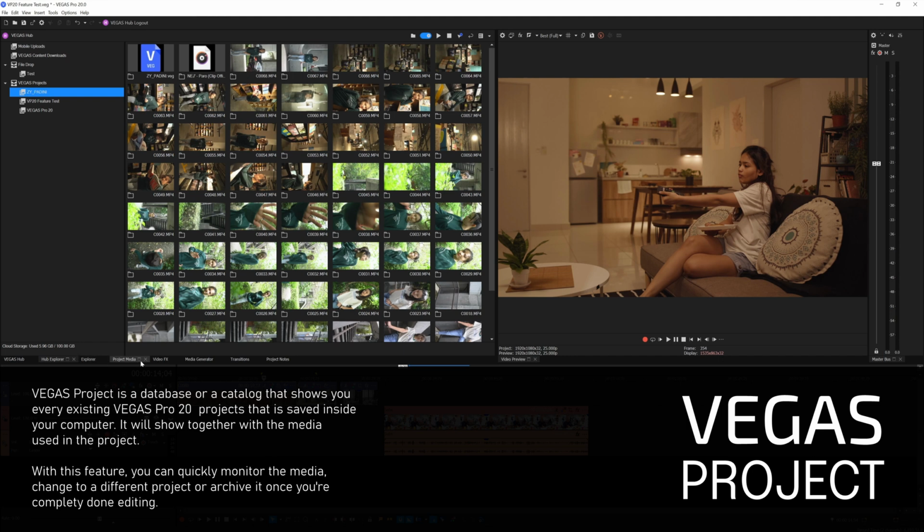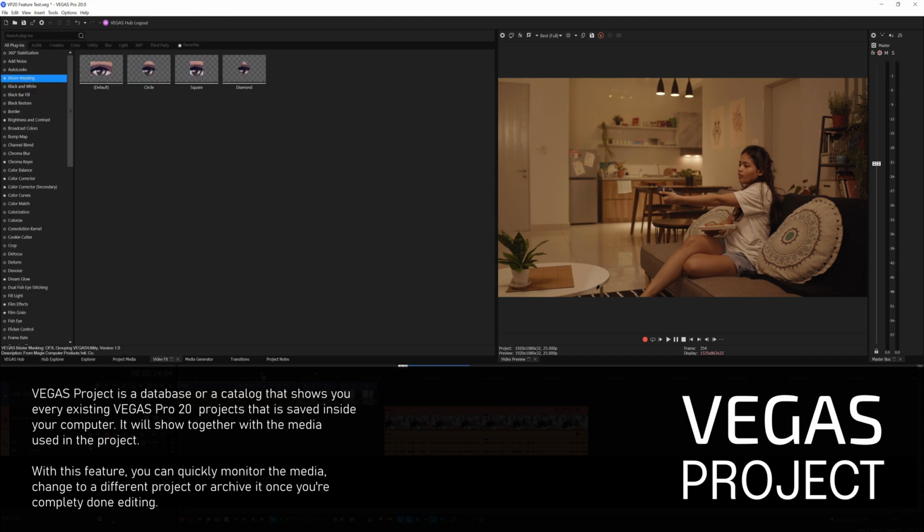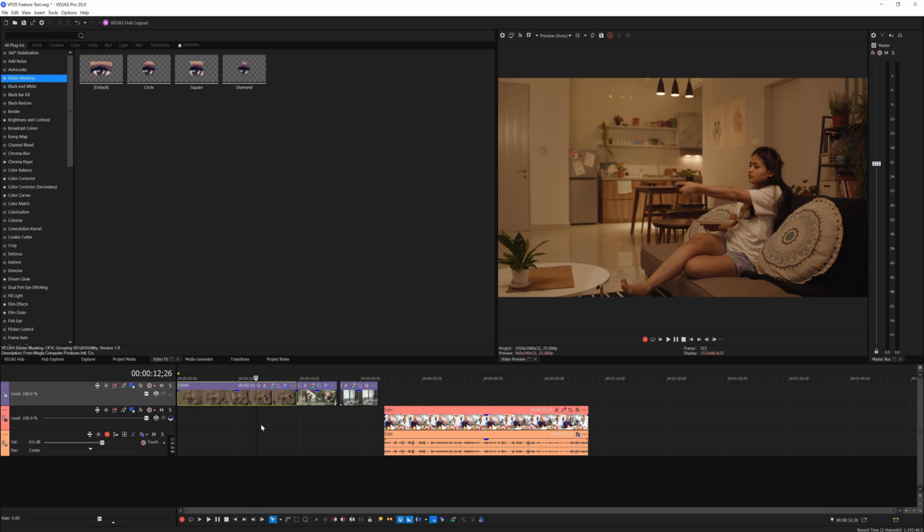Right, so let's move along to the features that I really love the most. Alright, so the next feature that they added onto the program is the new white balance and HSL curve tools inside the grading panel. So let's open up our grading panel.